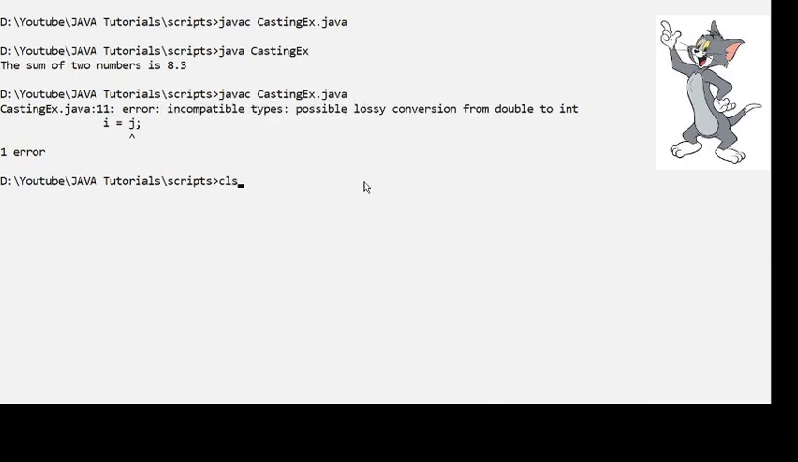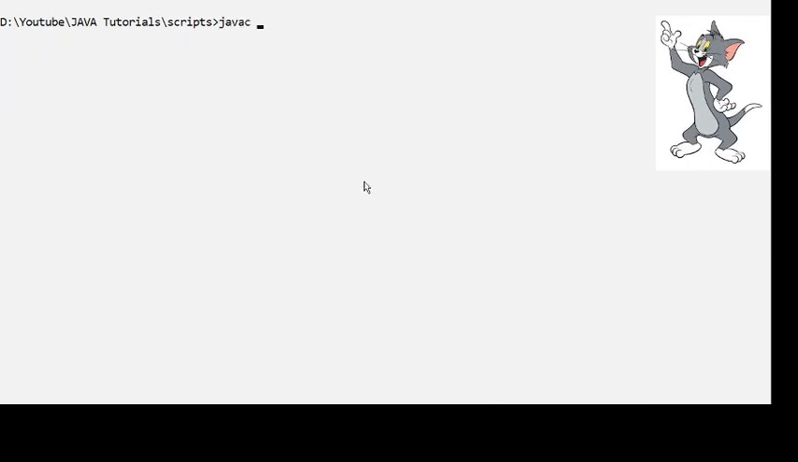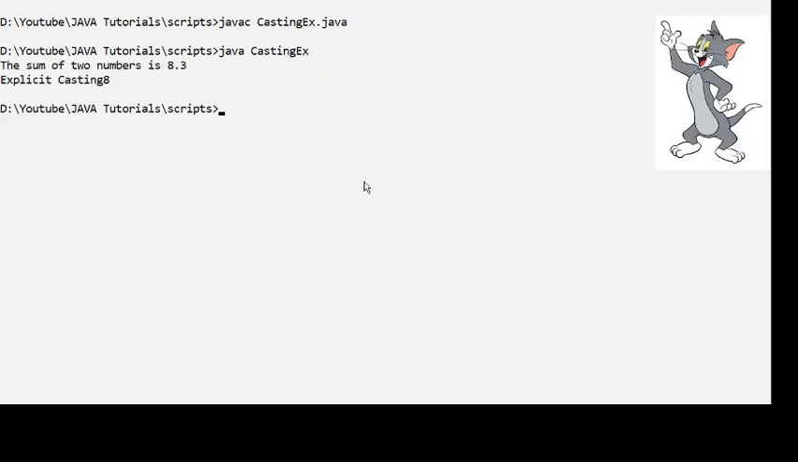Okay, so let's again check now. Again I want to clear the screen, javac casting.java, and you won't find any error here. So java casting example and print the value of I, you can see the value of I is 8. That means from 8.3, the .3 data has been lost and you have forcefully converted double into integer. That kind of casting is called explicit casting.